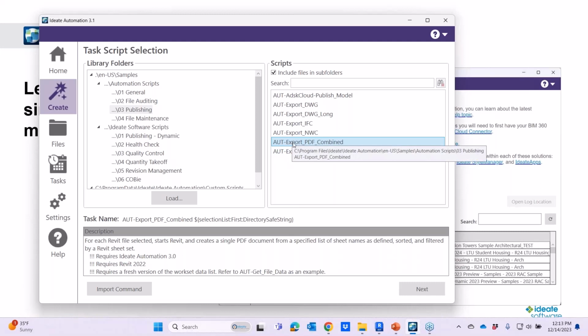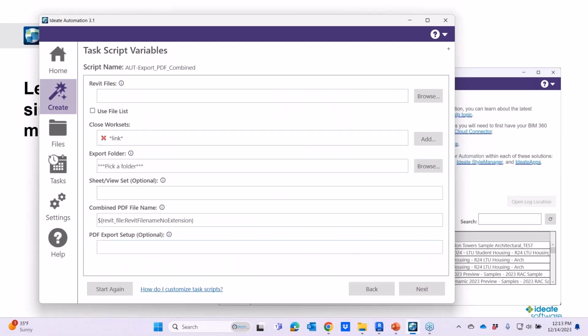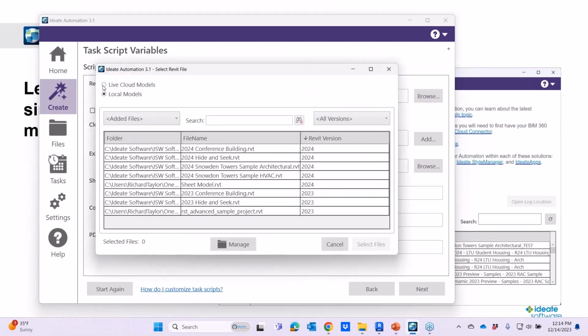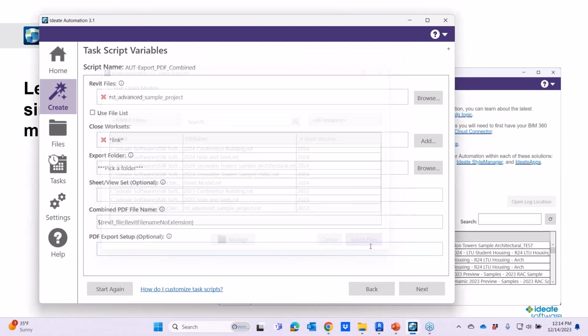So I'm just going to select that I want this to be a combined PDF. I'm going to select next. So what Revit files do I want to use? Well, I can browse to my live Autodesk Construction Cloud models, my local models. In this case, I'm going to pick this sample Revit structure. The reason I'm doing that is it's super simple. It opens super fast, and I'm only going to do 4 sheets. So I know that I can do this in a reasonable amount of time. So I'm going to select that file.